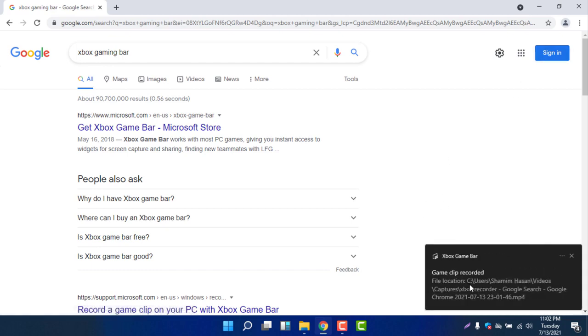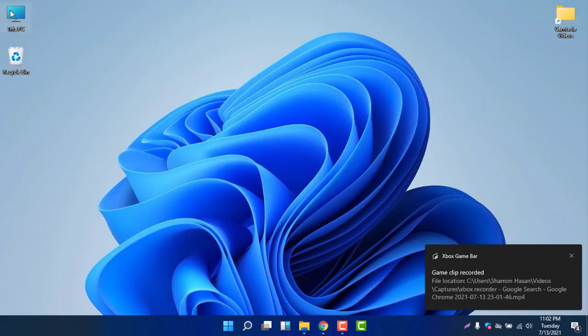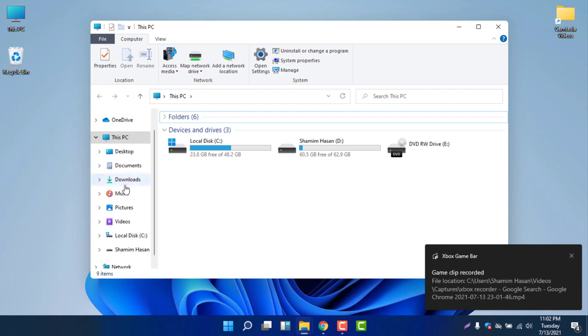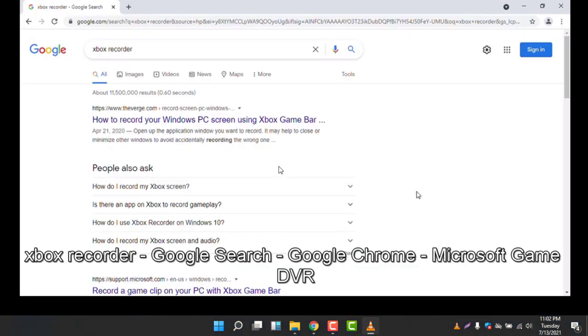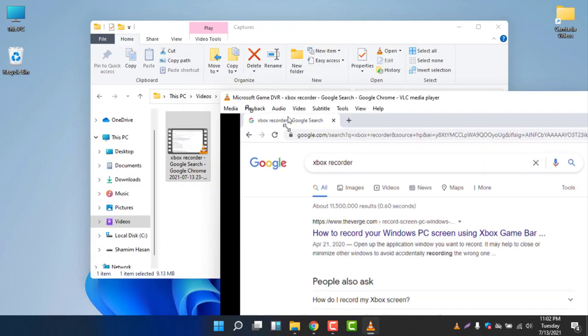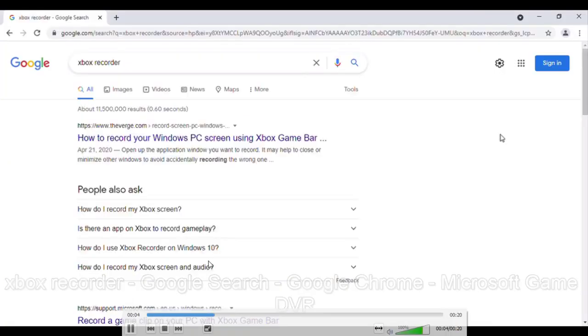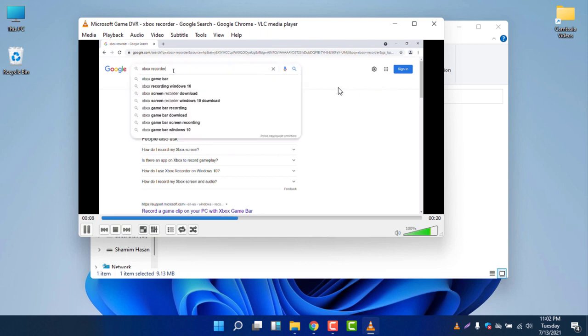So where is the recorder location? Videos, Captures, Xbox recorder. If I minimize this and go to Videos, then Captures, you can see the Xbox recorder is now showing. If I play the video, you can see it will show that it has recorded the screen. Okay, so you can see my screen is now recorded. But please be informed, you can record only Google Chrome and your gameplay in this Xbox Game Bar.